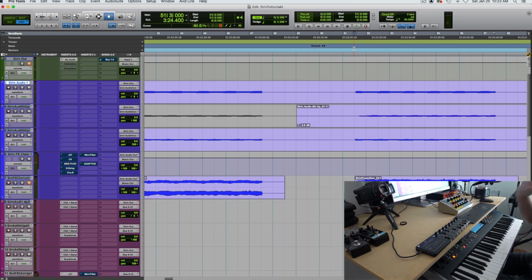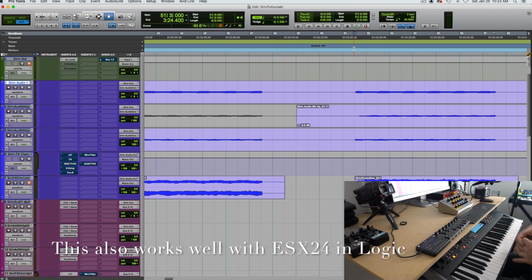Now, I can record all three of those things together as one audio file, commit or bounce to disk, and make a stereo file, and then edit all of those things out. And to make an instrument that I can play, I would program that into Kontakt.